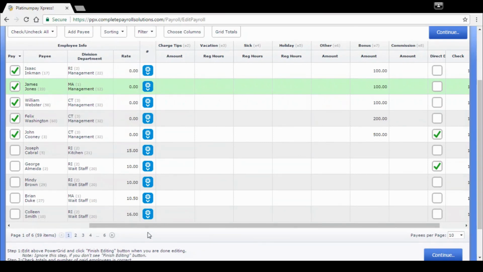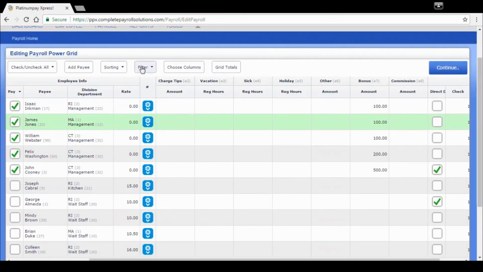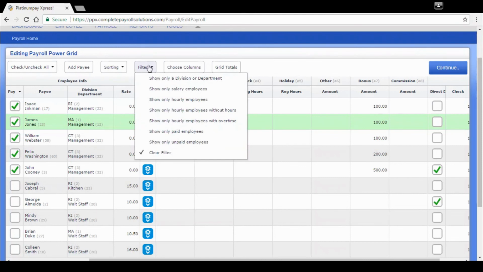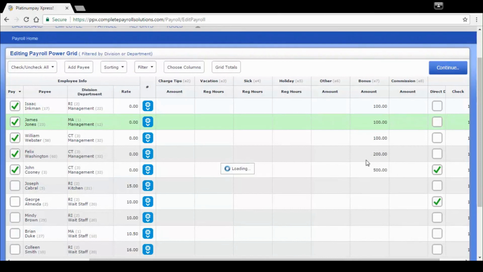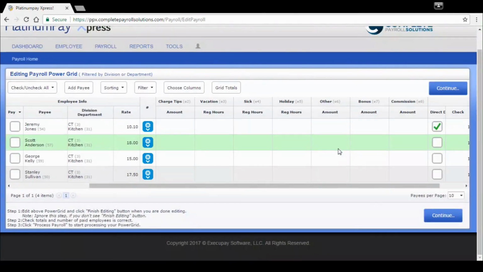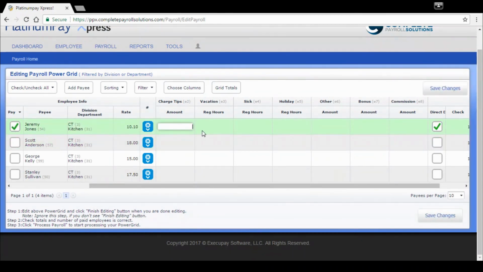All right, let's do one more filter. Let's show you a division or a department. We'll say we only want to pay our employees that work in the kitchen in my Connecticut location. Click on filter, and you'll see here's all of our employees in that location. I'm going to go ahead and pay our friend Jeremy. All right, and let's go ahead and say that we want to pay him an additional check for some reason.